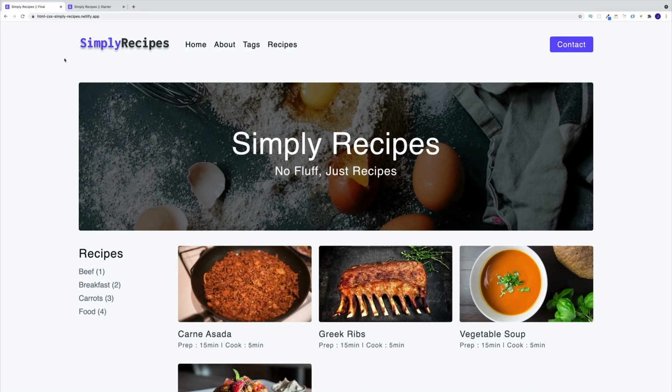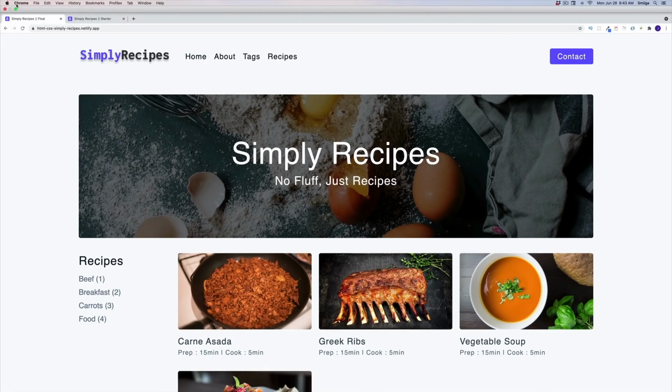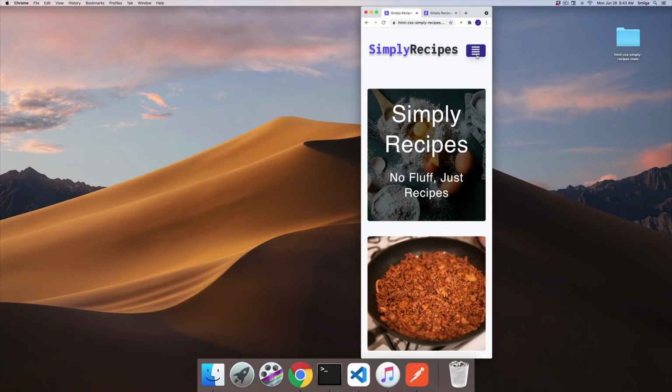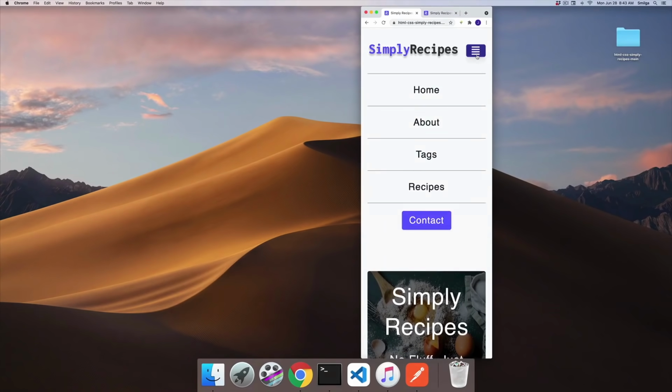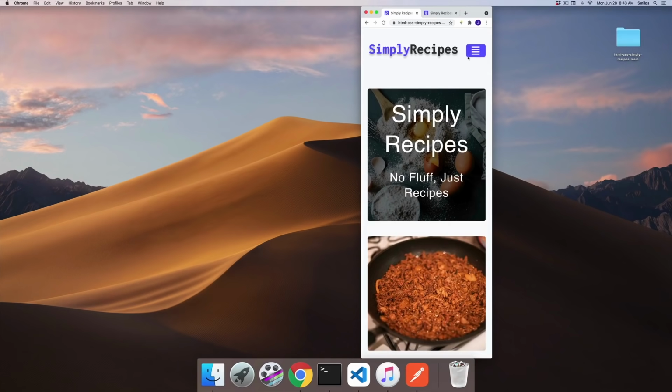All right, and we're going to kick things off with a navbar, which has two layouts. We have a small screen layout and a big screen layout. And on the small screen, we can also toggle the links. So let me make this smaller. And notice this is going to be a small screen layout where, of course, we can toggle the link.